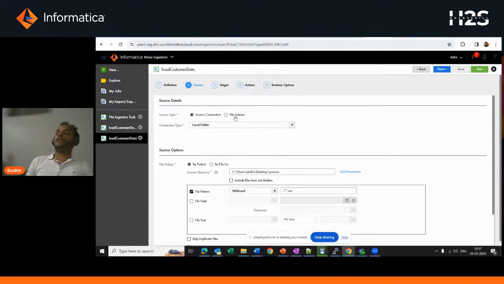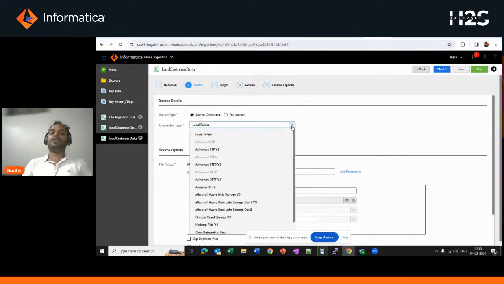Suppose your file listener keeps triggering an event at a particular location. And suppose a customer file comes up, and then the file listener triggers, and this ingestion task runs. So it's up to your choice. You can choose your connection, or you can choose a file listener. When you're choosing a connection, there are different connection types.